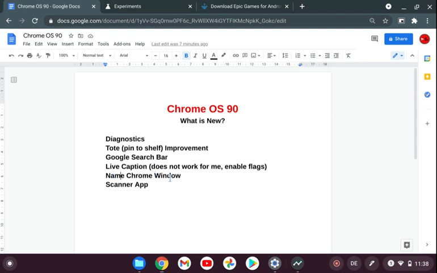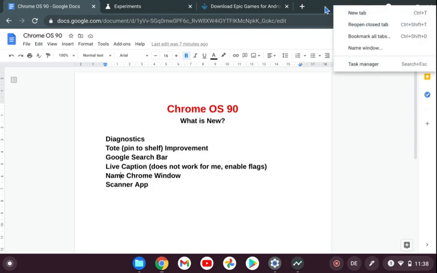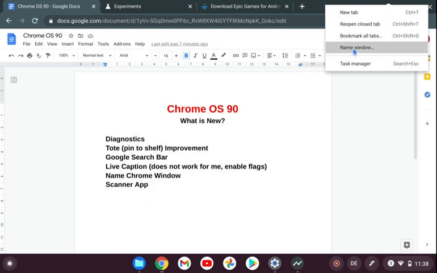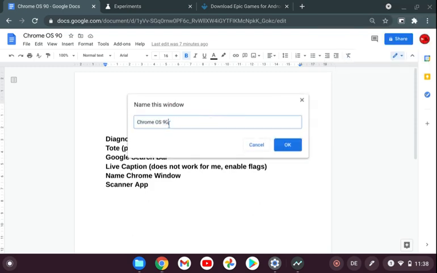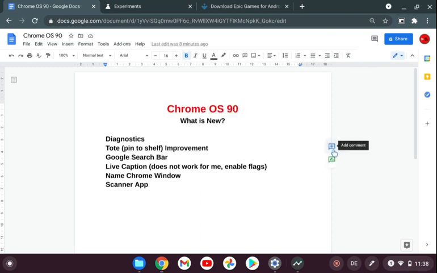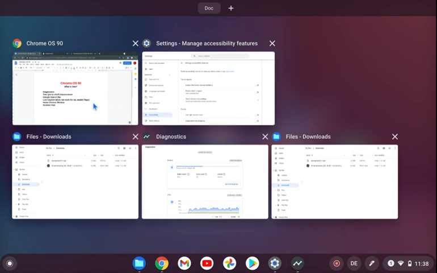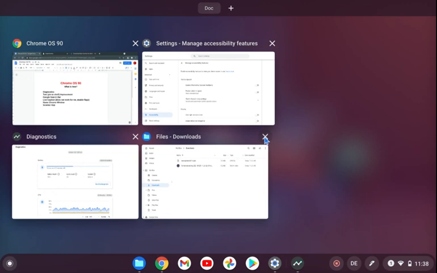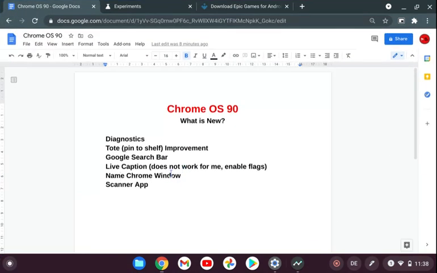The next feature is naming a Chrome window. This is a small update, which can be useful if you have multiple windows open. To rename it, you just need to right click here and click on Name Window. You can give any name you want. I will leave it as Chrome OS 90. Okay, now I swipe with three fingers to go to the multitasking window, and you can see the name, Chrome OS 90, which is useful to have if you have multiple windows open. That's mostly not the case for me, actually. So this is too small a feature for me, which maybe I will not use.